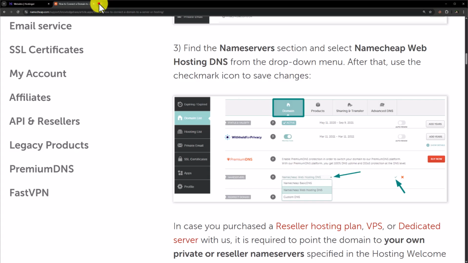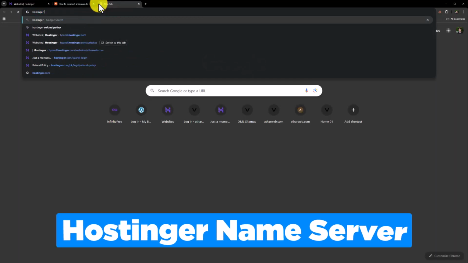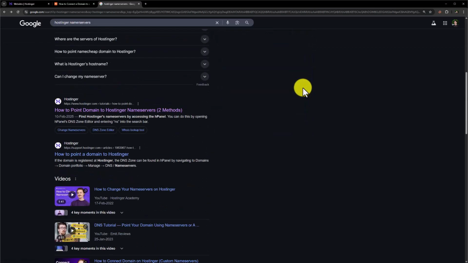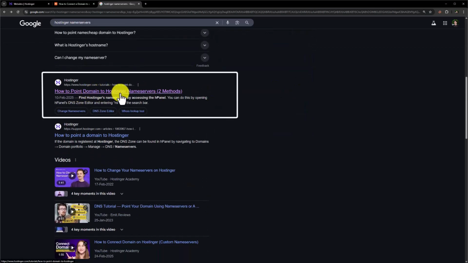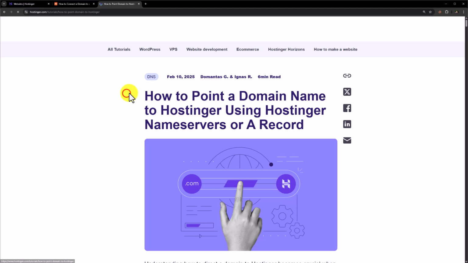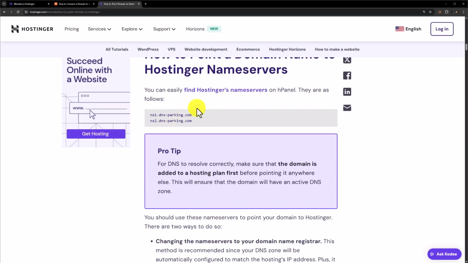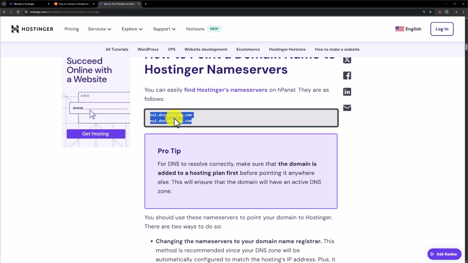After that go to Google and search for Hostinger name servers. Now from here scroll down and click on this how to point a domain to Hostinger. Click on this link, scroll down and here are the Hostinger name servers.